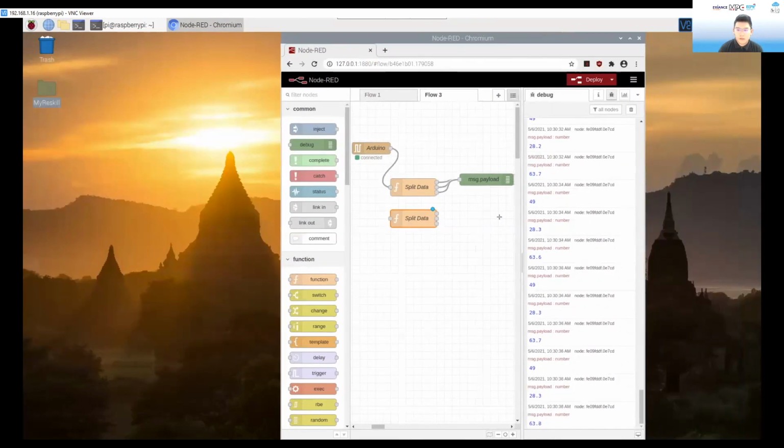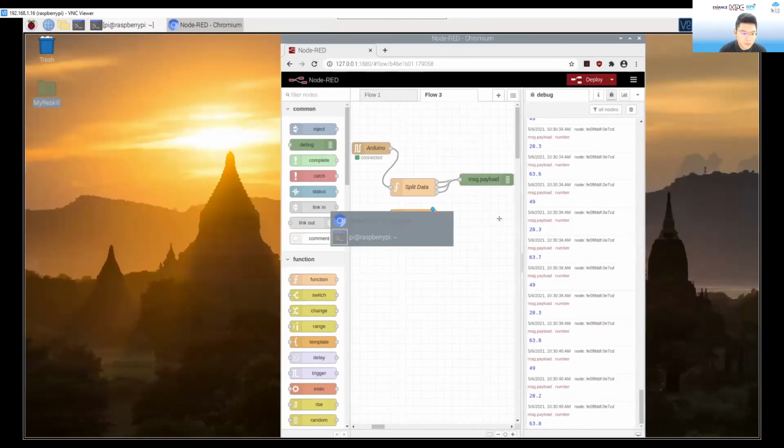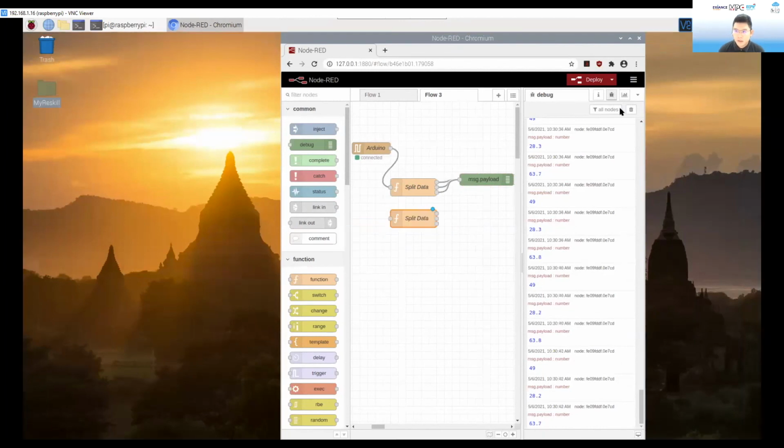All right, so we will have our break now, for 10 minutes. Later after the break, I will show how we actually do the visualization. We'll do the visualization using a graph and also using the gauge.